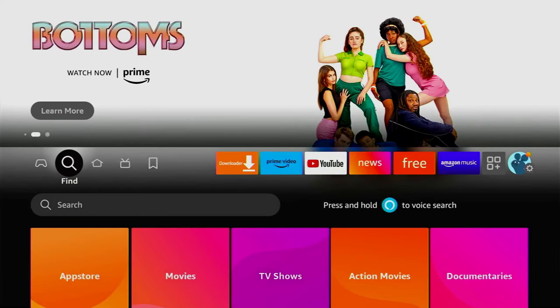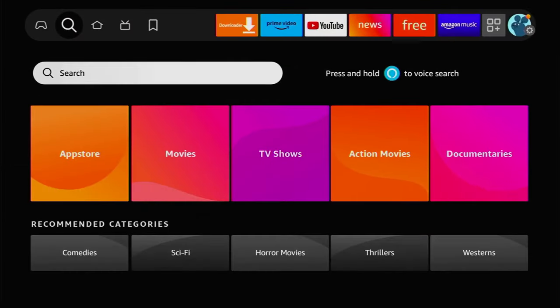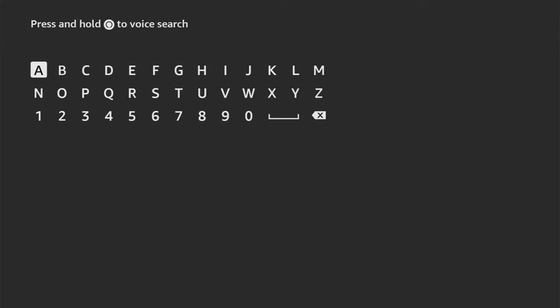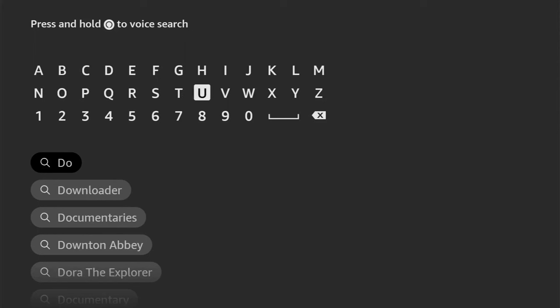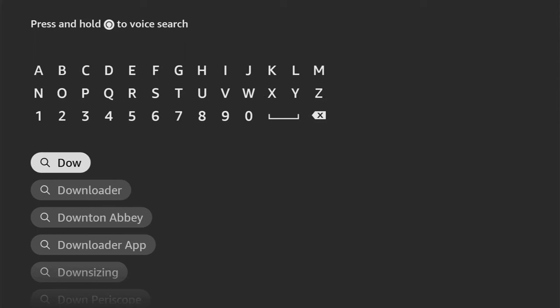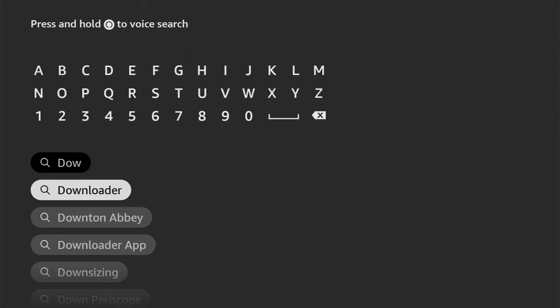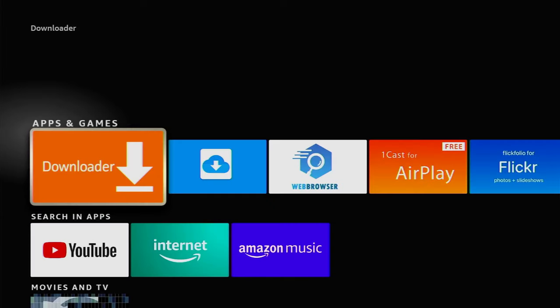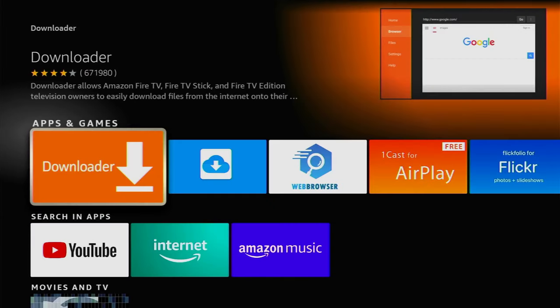Just go to search on your Fire Stick, click on the magnifying glass, and here's the search bar. In the search bar, we'll have to type Downloader. As you can see, it already popped out at the bottom. Click on it. And here's the application which you need to download.